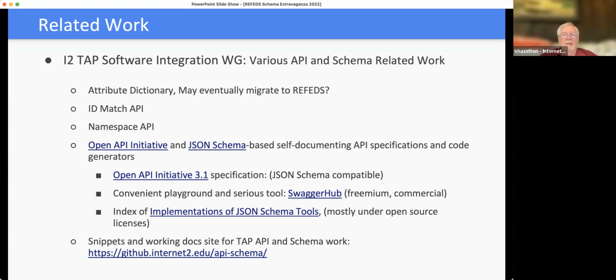So if you're just interested in getting a little feel for the OpenAPI Initiative and JSON Schema, that's a good place to start. But there's a pretty impressive collection of implementations of JSON Schema tools, and most of those in that linked list are under open source licenses, which is good news. So you're not limited to using SwaggerHub, even though they're the ones that really pushed the development of this. We have all these other tools available for everything from validation to code generation to documentation, etc.